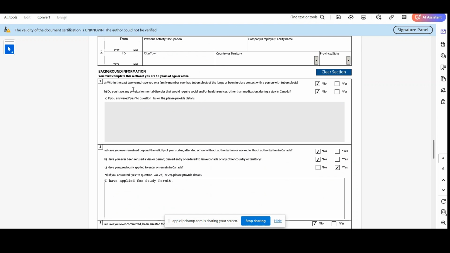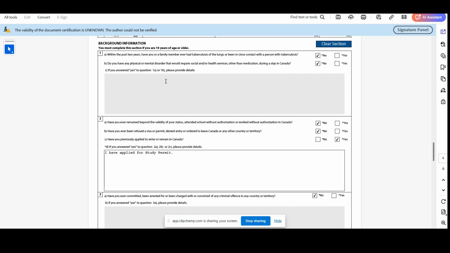Within the past 2 years, have you or your family had tuberculosis of the lungs, or been in close contact with a person with tuberculosis? If yes, click on yes. In my case, it's no. Do you have any physical or mental disorder that requires social or health services other than medication during your stay in Canada? If yes, click on yes.